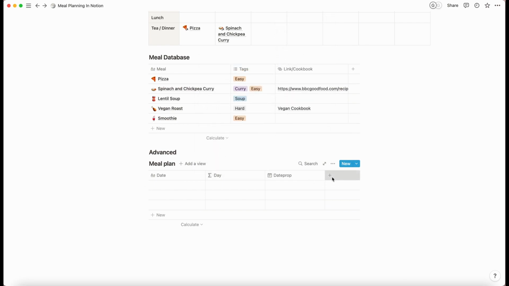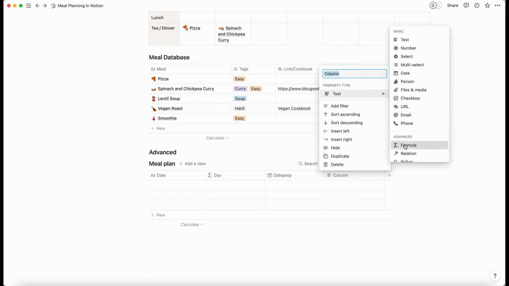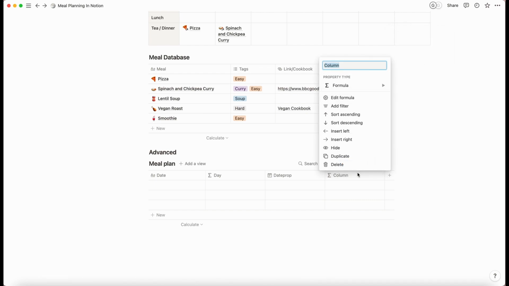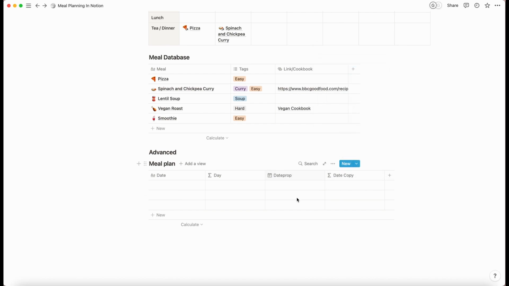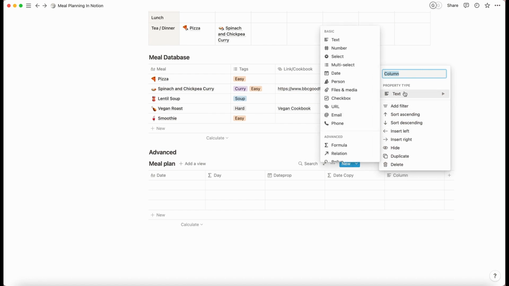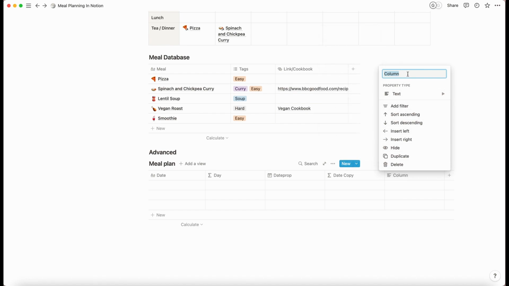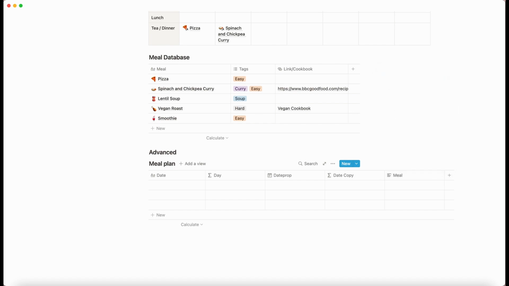Formula. And then we're also going to make another formula property, and we're going to call this date copy, because we can't have date again. And you'll see why, and we don't actually need to look at all of these all the time. And then I'm going to make another column, but I'm going to leave it as text for now. But this is going to be our relation property to our meal database, but we'll get there. Okay, so let's just call this meal, I think. Yeah. Okay, cool.